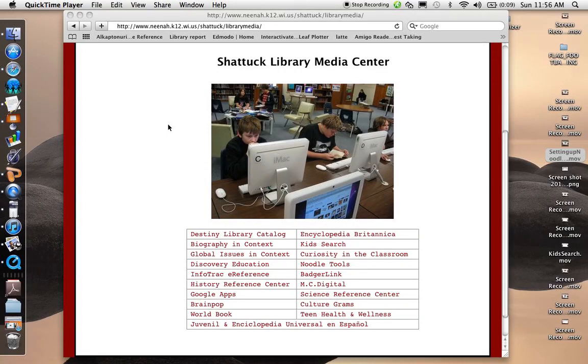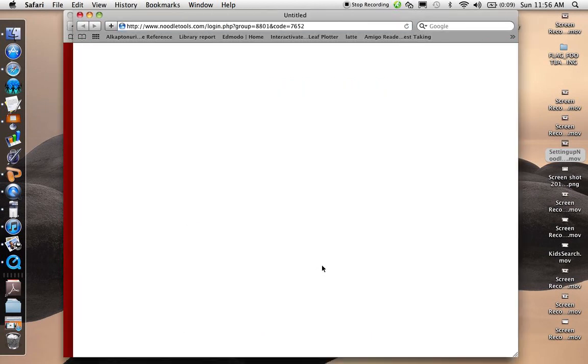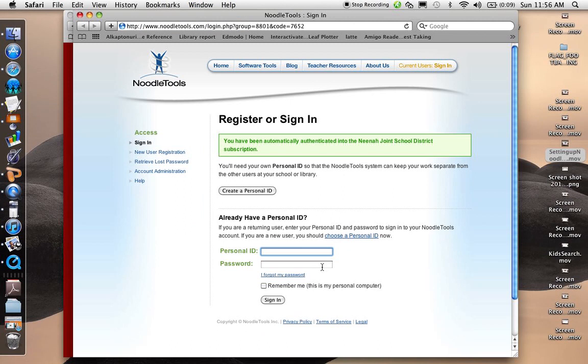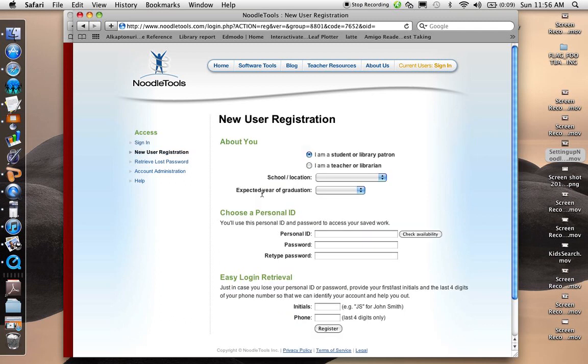can set up Noodle Tools to work for them. You can access Noodle Tools at noodletools.com or at your library homepage. If you set it up from school, you don't need the username or password to authenticate. You will need to create a personal ID, and once you've done that, you can access it from anywhere you have the internet. Select that you are a teacher or a librarian.